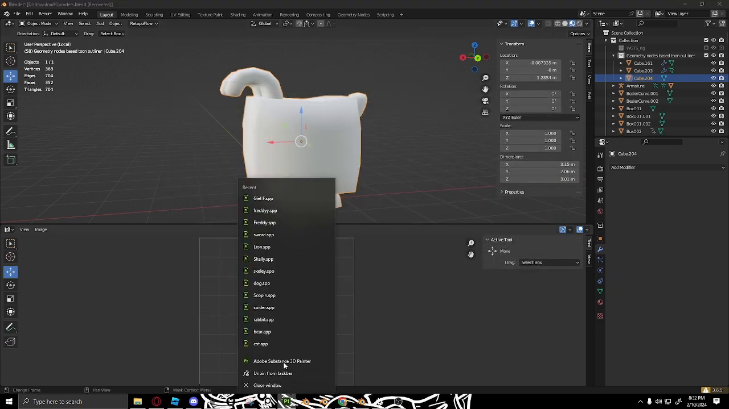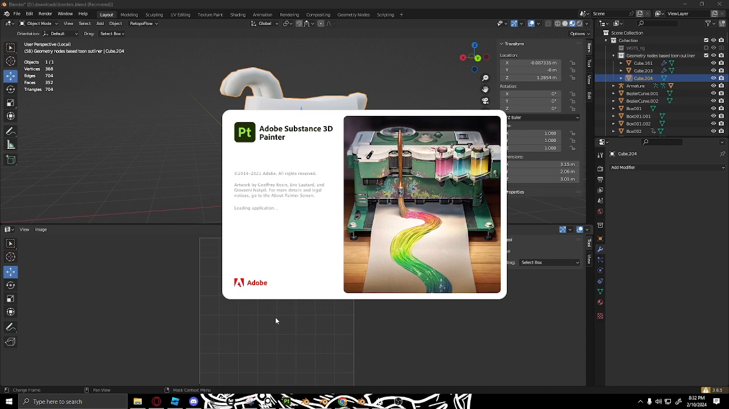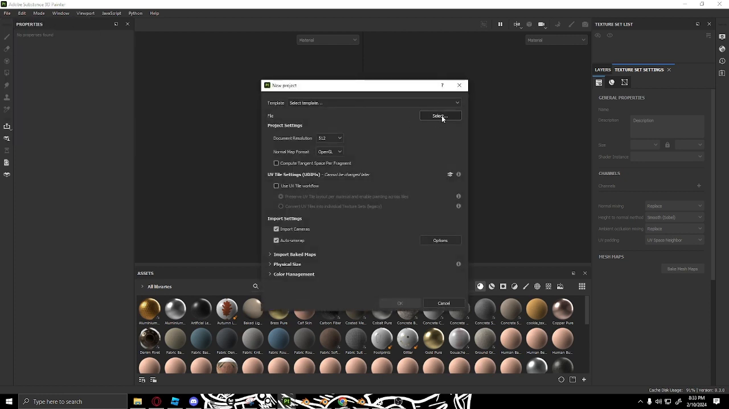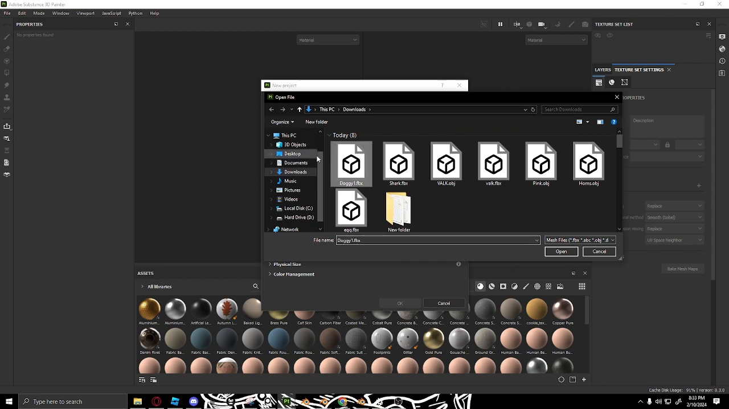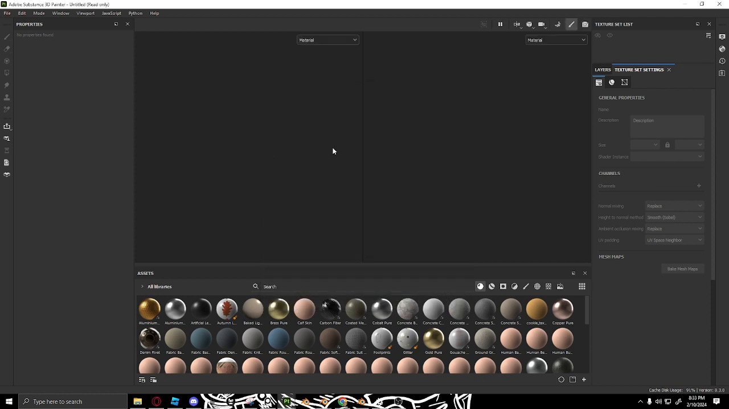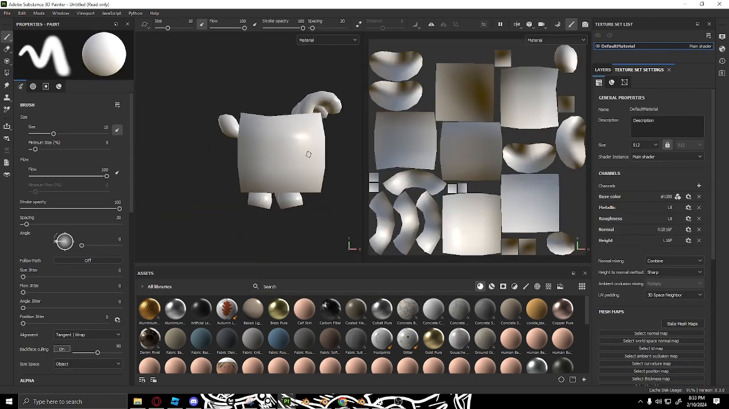From here, you're going to open your Substance Painter. Once we have Substance open, you're going to click on the top left corner, click File, click Open New, and click Select. You're just going to find the dog model you have made and click Open. You're going to just click OK. And then your dog is going to be here now.